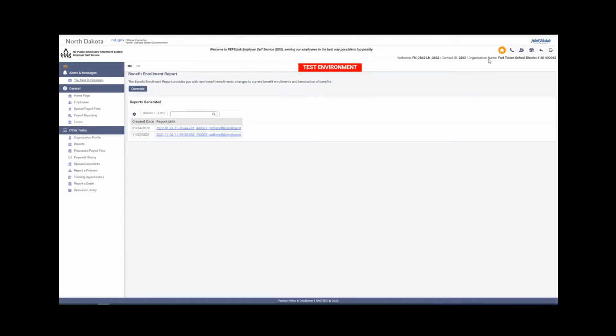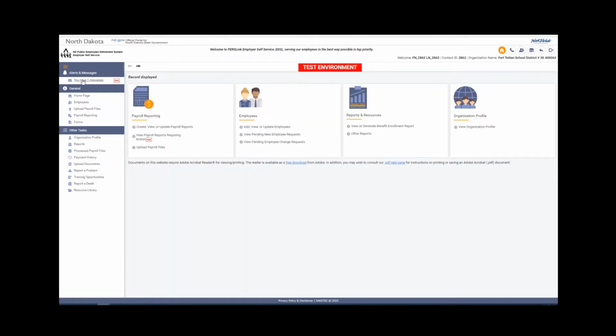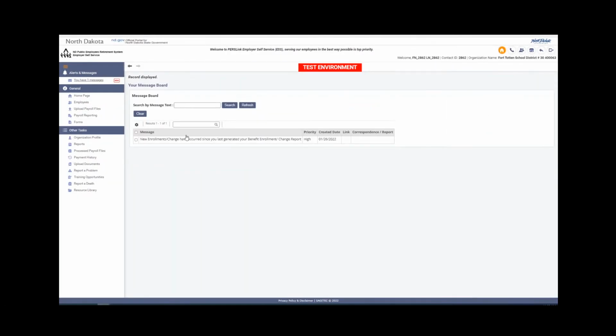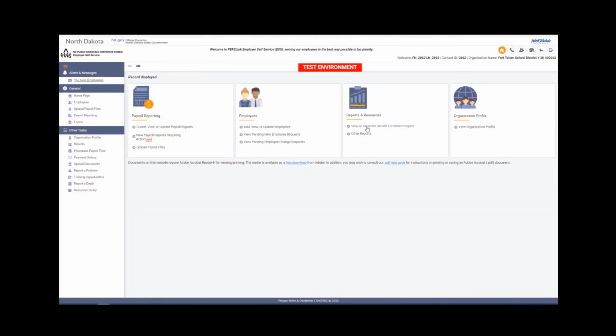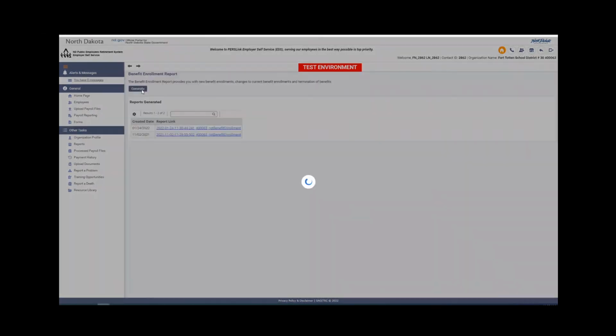And if you jump back over to ESS, you're going to see that you have a brand new message as well, showing that new enrollments have changed since the last time we ran our benefit enrollment report. And what that's basically telling you is before you run payroll, make sure to generate the enrollment report. And that's what we're going to do.